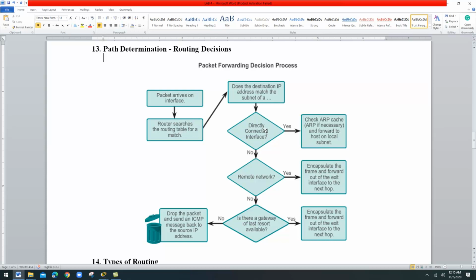Suppose it is not directly connected, if it is a remote network, then what it is going to do is encapsulate the routing information. The same word you can find in the theory part. It is going to add some routing information with the packet, and forward it to the next hop. Now you can come to our example.